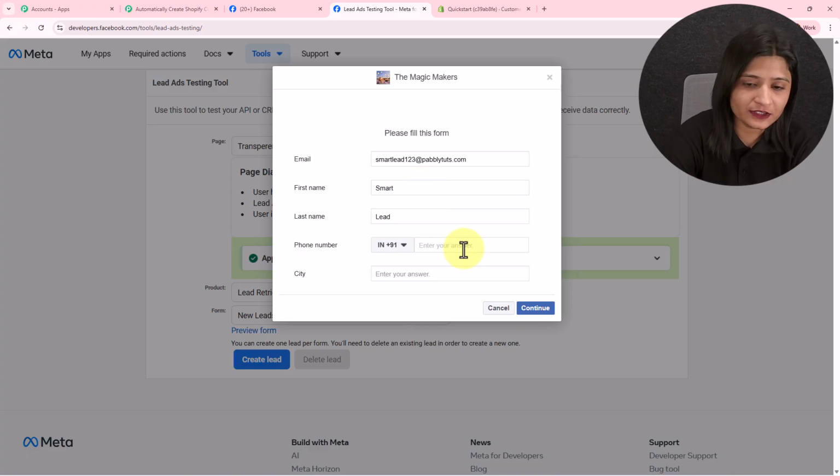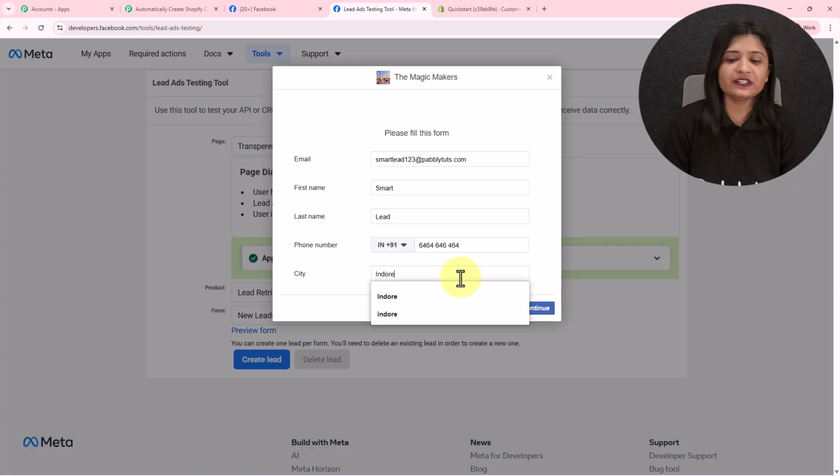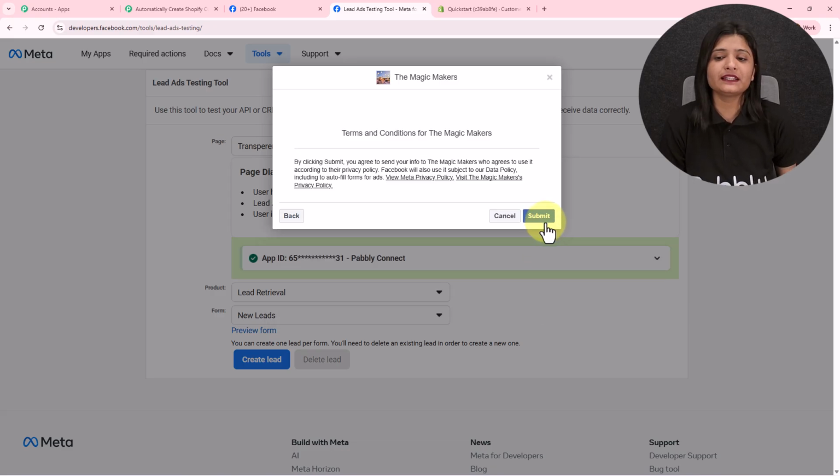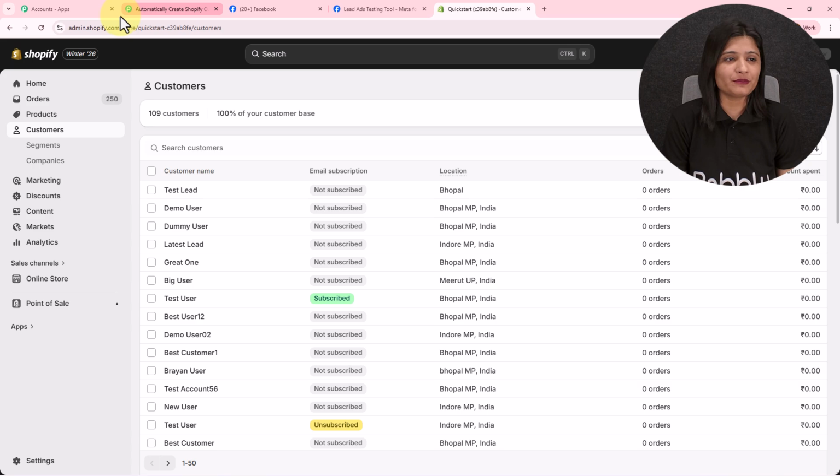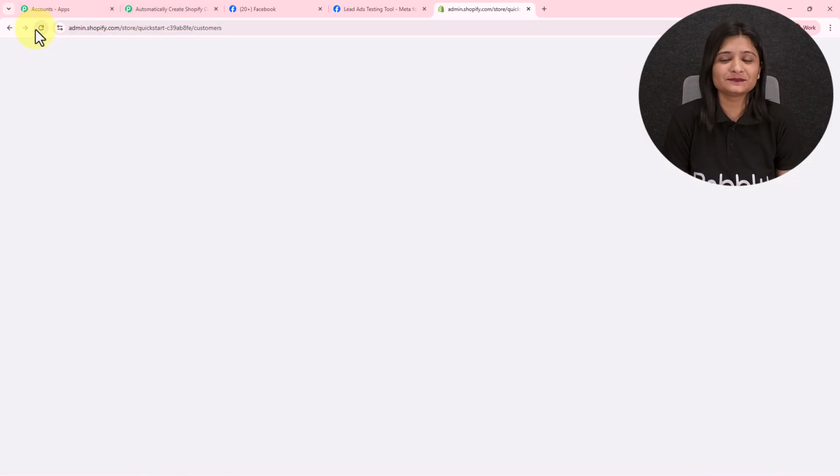Then I'm going to enter the phone number here. And then I'm going to enter the city as Indore. After entering these details, I'm going to click on continue and then click on submit. Here, as soon as the form submission is done, the lead is generated and now a customer should be created in my Shopify. Let me open my Shopify, refresh this page once.